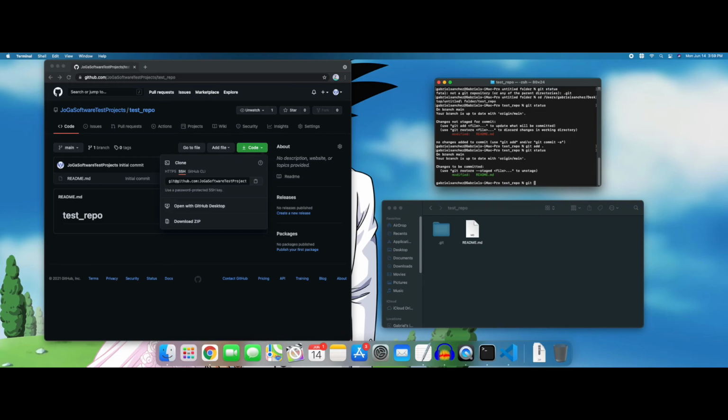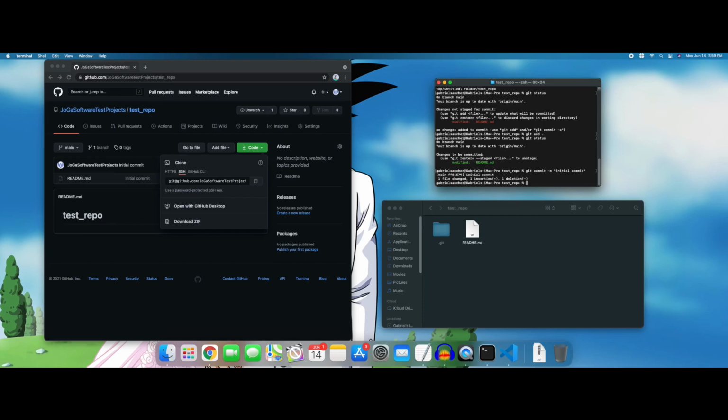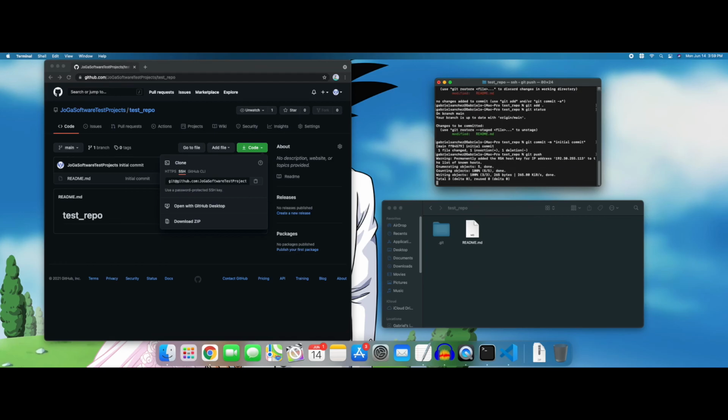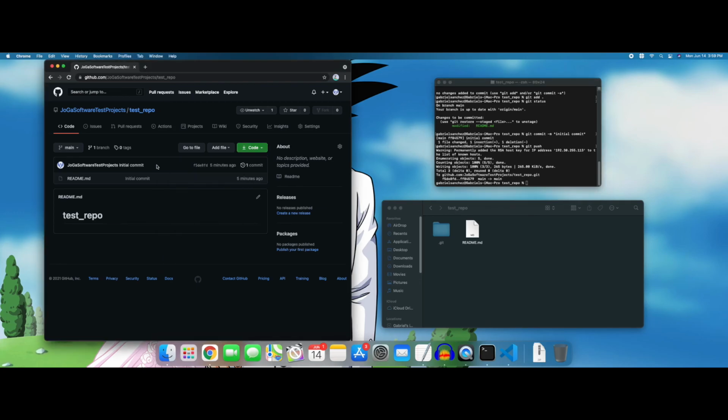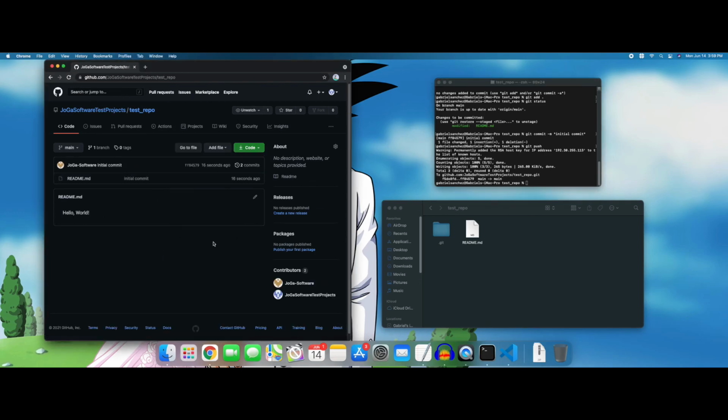So we can do a git commit -m and we'll just put initial commit. Push enter, and we committed that. Now we can do a git push, and we see that we are able to push our files to GitHub using our SSH key this time. No username and password required. And we see that our hello world has updated in our repository, and we have our initial commit.